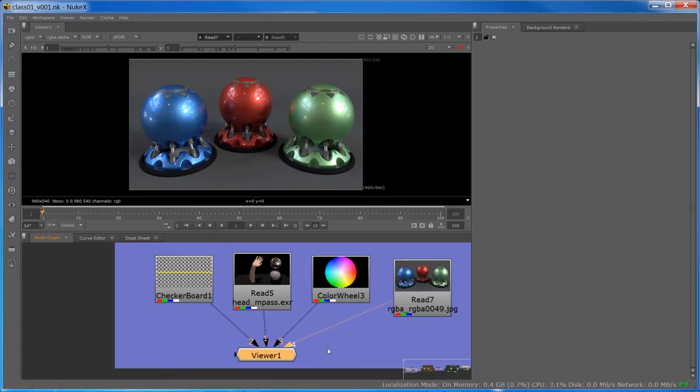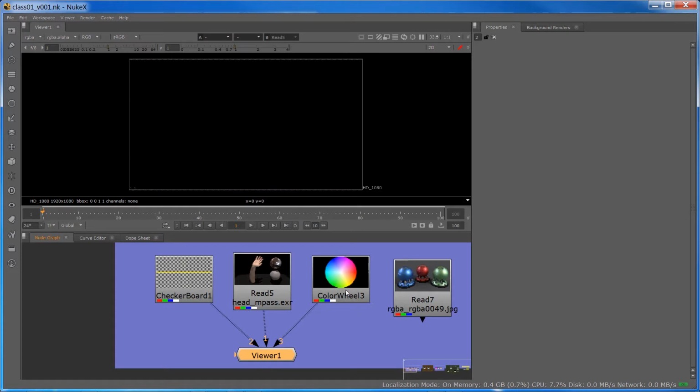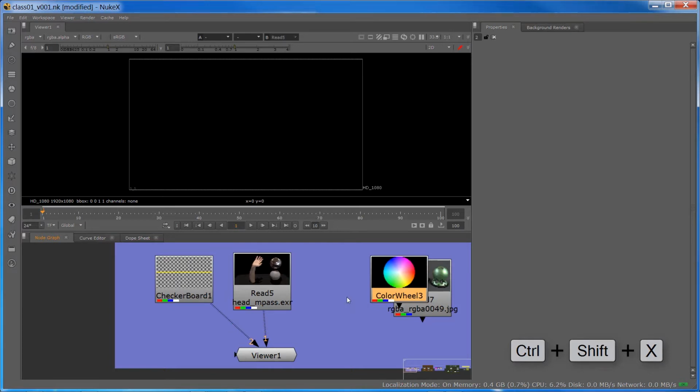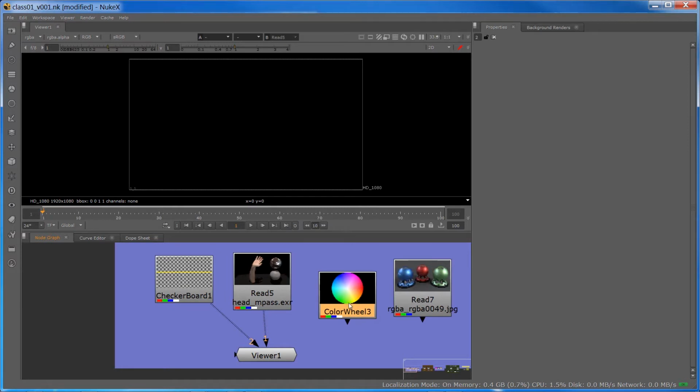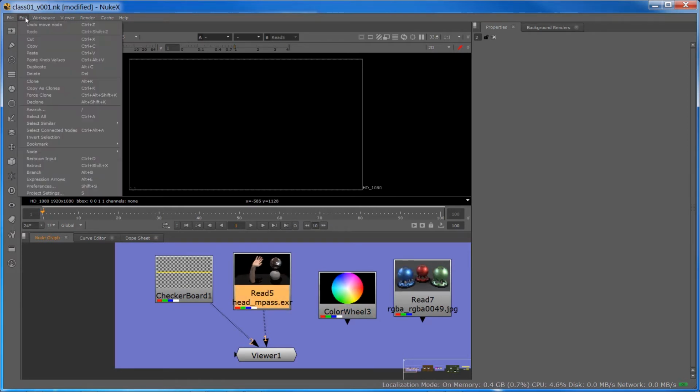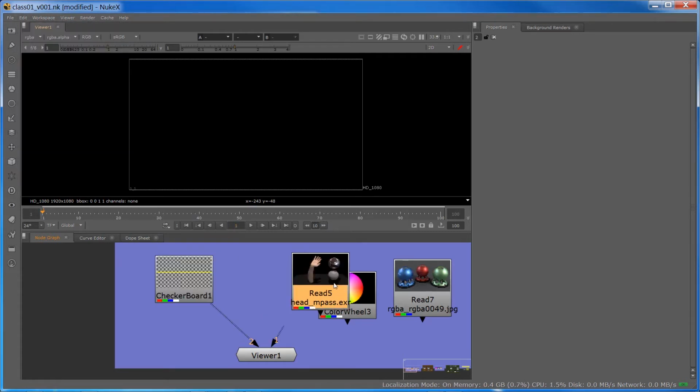Now, to detach, you have a few ways of doing it. You can either click on that arrow, left mouse button, and let go. You can select the node and press Ctrl Shift X on PC or Command Shift X on Mac to detach it. Or you can select the node, go to View, and Extract. Does the same thing.